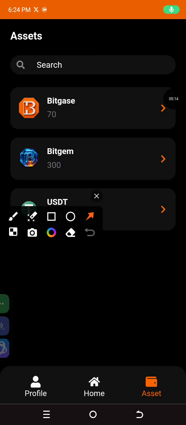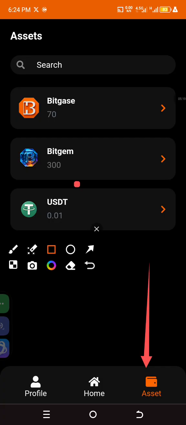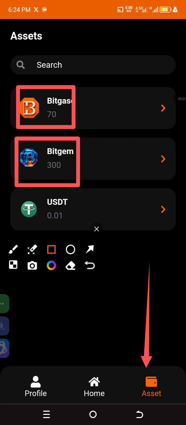Once you come to your assets over here, you are going to be seeing the coins that you have mined over here, over here, and over here. So this is just all about this airdrop.